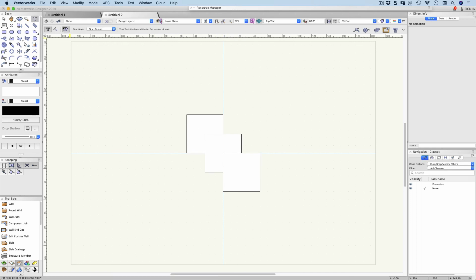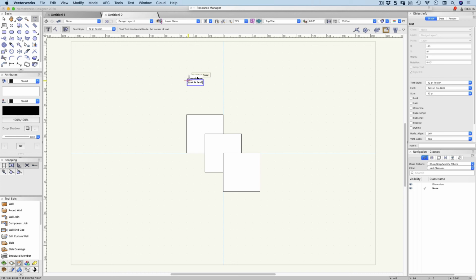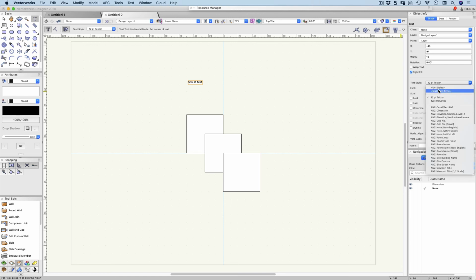So let's go back to here, we'll create some text. And you'll notice that it's written in Tecton. But you'll also notice that there's actually a text style here. If I choose 12 point Helvetica, it changes straight away. So this is a great way of controlling your text. Not only does it control text here on this design layer, but it actually controls the text right through your file, which means that all of your text right through your file is consistent.